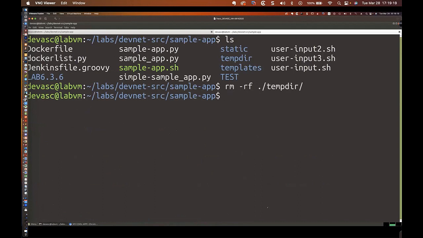All right, so in that command right there, be very careful with that command. That command is going to remove everything that's in temp dir, right? And that's what we wanted to have happen there. So now I can say ./sample-app.sh. So let me run my bash shell script, and I didn't see anything happen here.